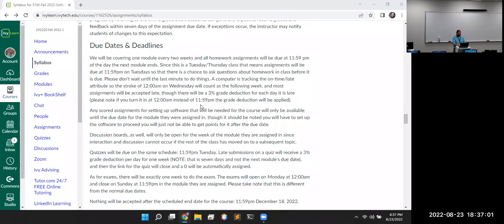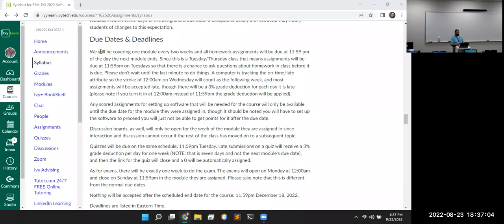Y'all can read through some of their stuff. For those who haven't had me before, due dates are different in my class. You're probably used to most of your classes having everything due at 11:59 p.m. on Sunday, right? And it's like that consistently. The first thing is that is not good practice for the real world. That is not how the real world works. We don't always have the same deadline, right? We need to keep up on those. So I like to vary it up a little.